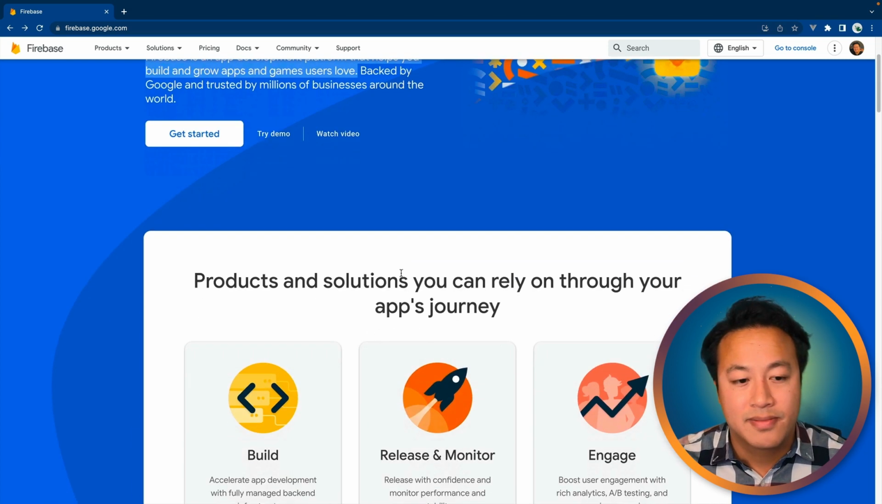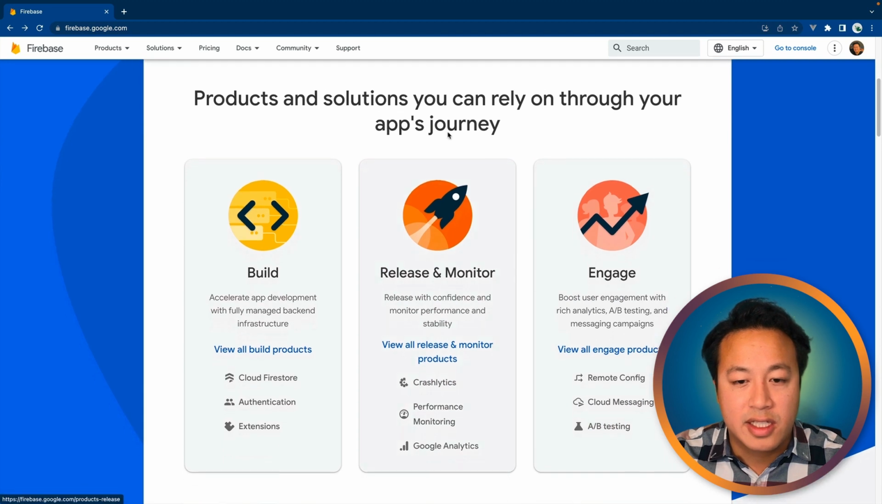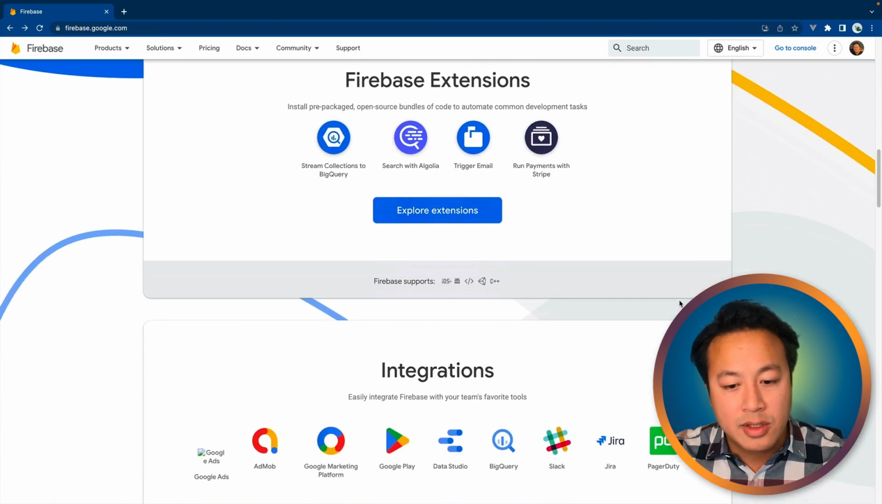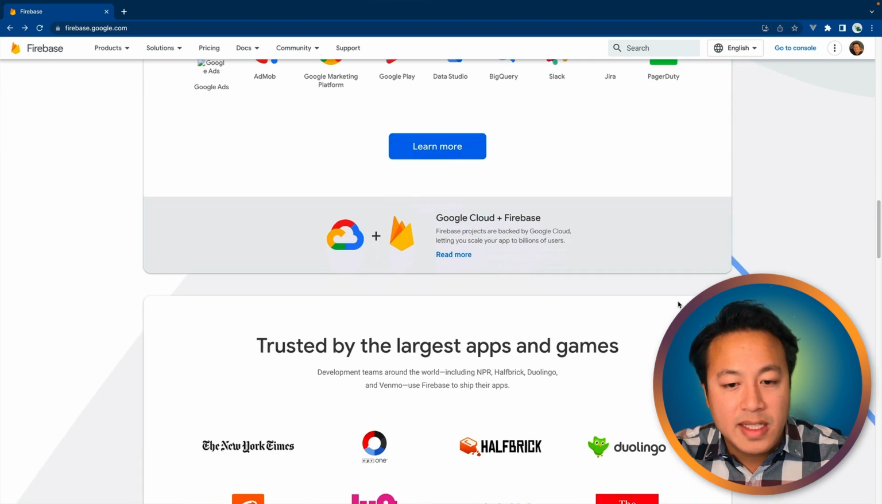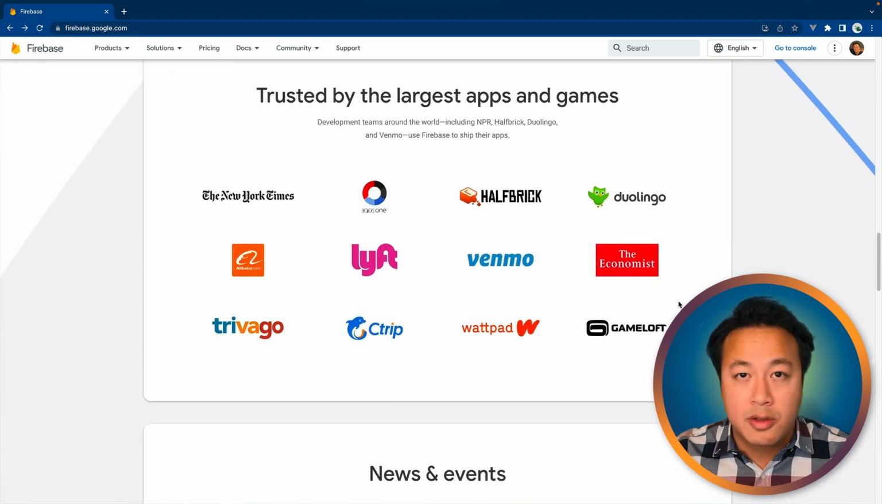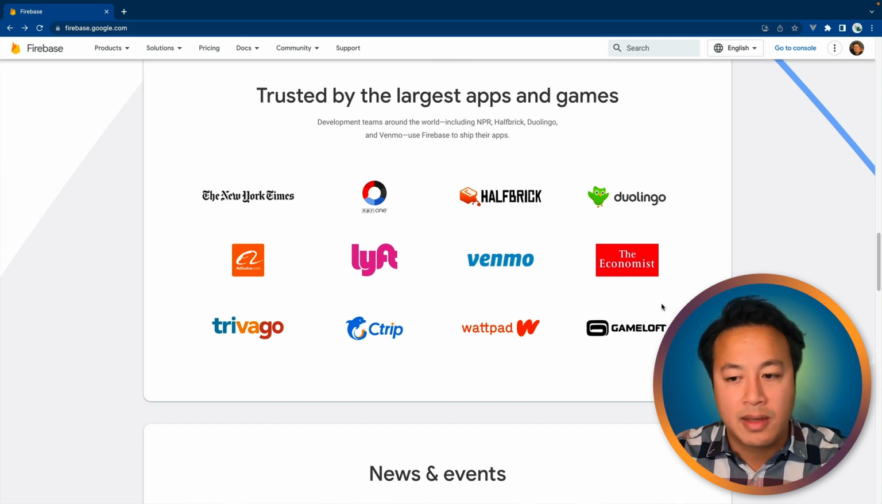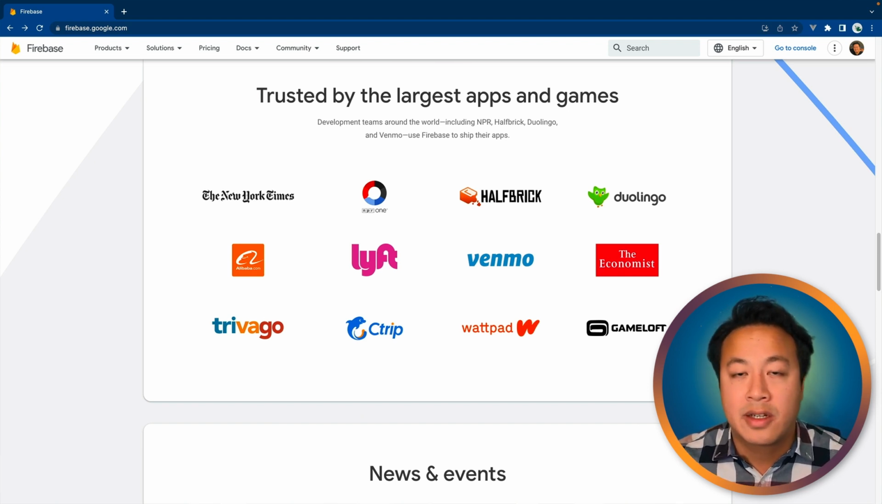User authentication. As we go through, you'll also see that there are different categories of products that Firebase offers. But more importantly, one of the reasons Firebase is chosen by a lot of developers is that it's used by a lot of really big names. As you can see here, we have things like New York Times, Alibaba.com, Lyft, Venmo, Duolingo. Clearly, we have a lot of different types of apps that are using it, and it's basically been battle tested.